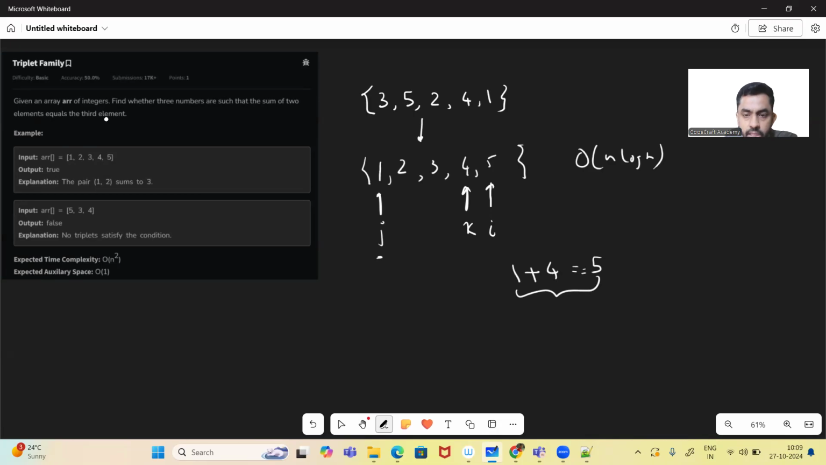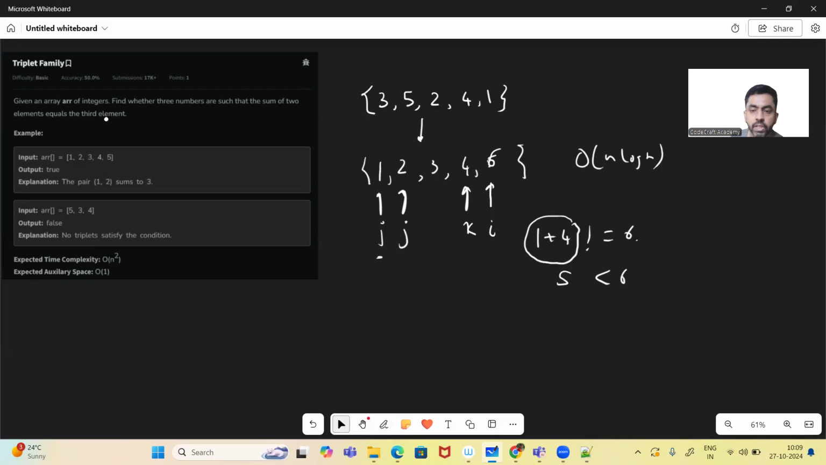But let's say in this case, for example, it was 6 here. So 1 plus 4 is not equal to 6. In this case, we'll check whether this sum, 5, is lesser than 6. Then we will increment j. If the sum of two elements is lesser than the third element, then we are going to increment j. If the sum of the two elements is greater than the third element, then we will decrement k.